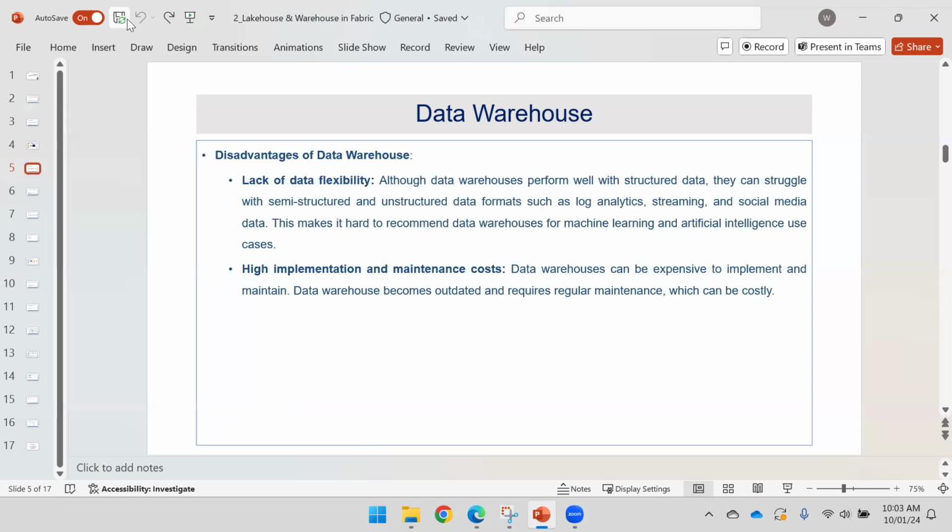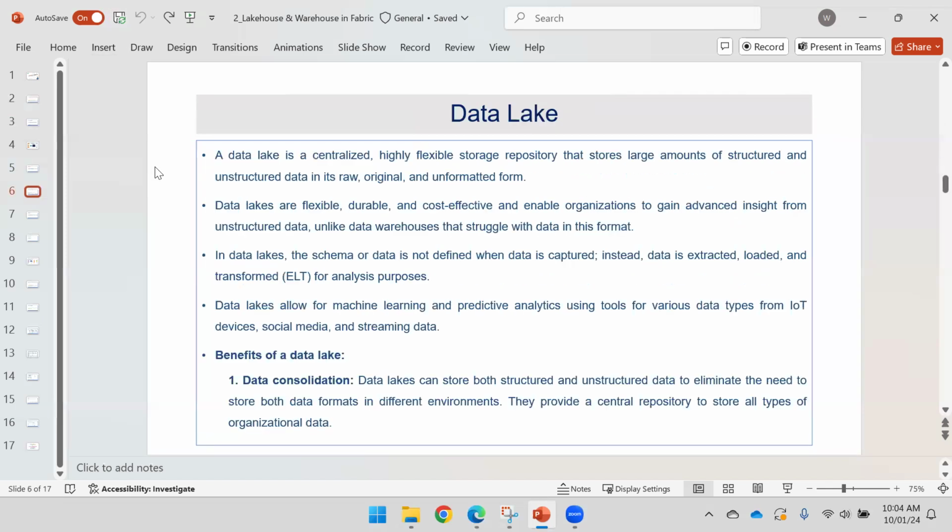So in that case, warehouse is not a good choice. Then the cost to implement and maintain the warehouse is very high. These two are the disadvantages of data warehousing. Then there is something called data lake.